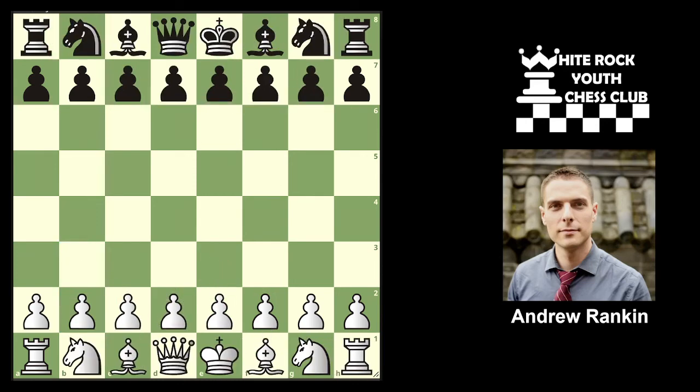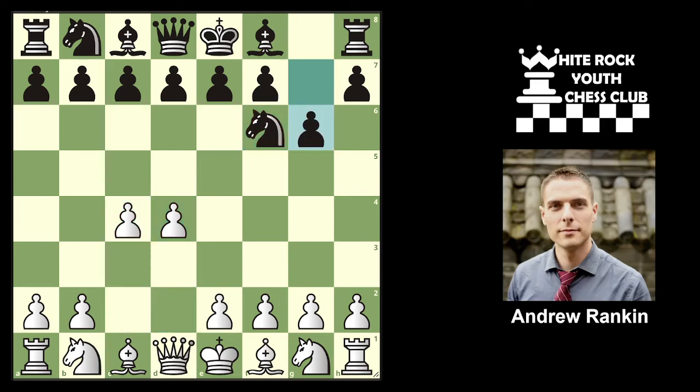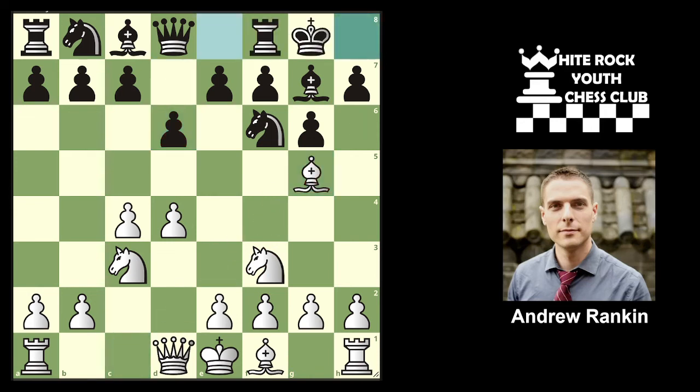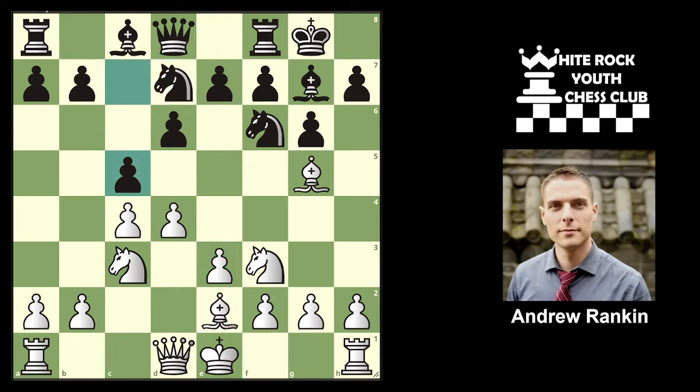And that system is simply d4, knight f6, c4, g6, knight c3, bishop g7, knight f3, so knights before bishops, d6, bishop e2, castles, e3, knight b to d7, and if he goes c5 or e5, it doesn't matter, we're going to play queen to c2. And I do want to show one interesting variation here.